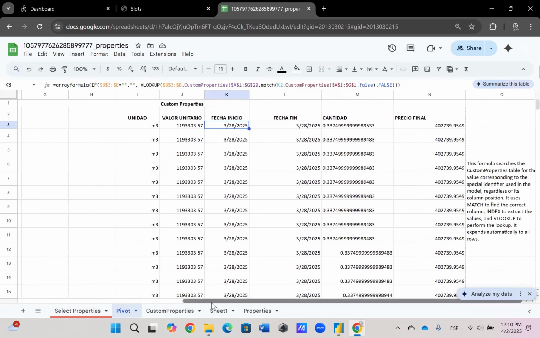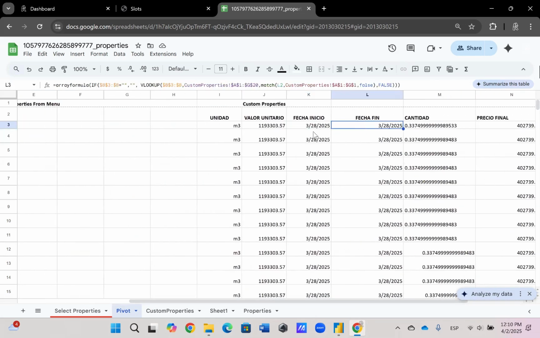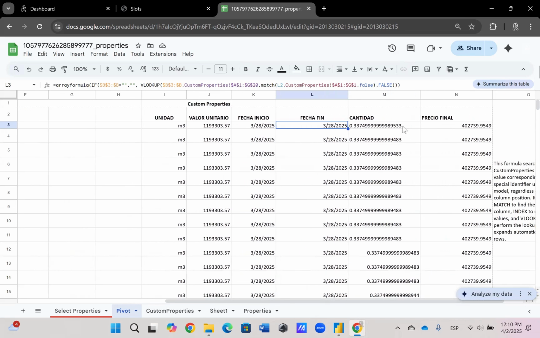So let's check our update. We can see that for all elements with a 4D task ID of 91, the start date has now been updated to March 28th. Great. Now we just need to add that contractor column to the pivot table.